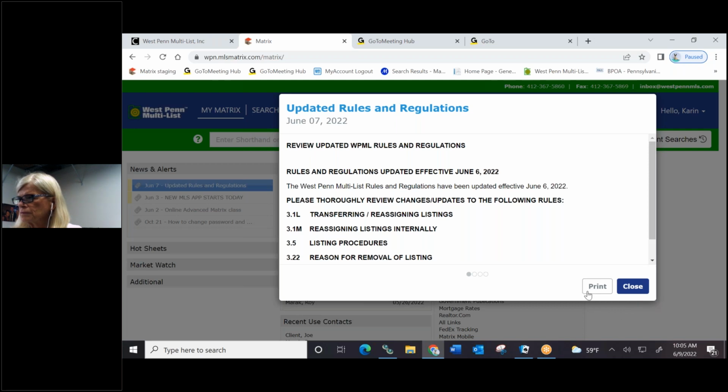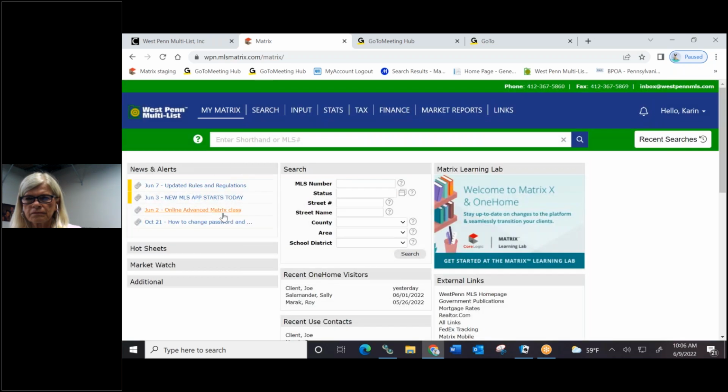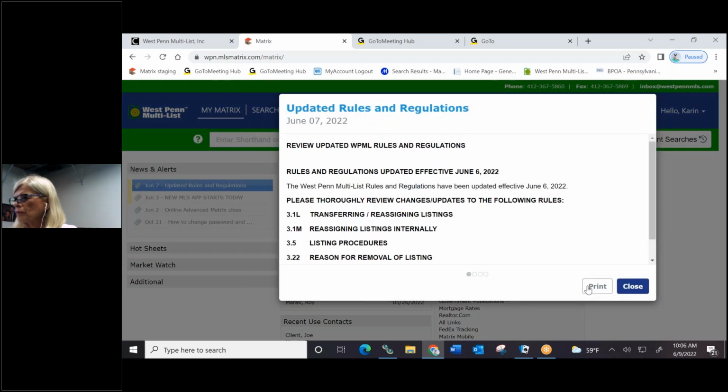If you click on I will read this later, this little bubble will disappear into the news and alerts widget until you log out of Matrix and log back in again, and then it will continue to pop up on your screen until you click on I have read this. Once you click on I have read this, it will stay in the news and alerts widget until its expiration date. But because each one of these do have an expiration date, there is no saved history in Matrix for the news and alerts. So we give you the option to print something if you feel it's something you need to reference at a later date.